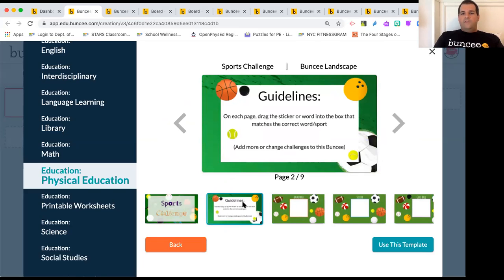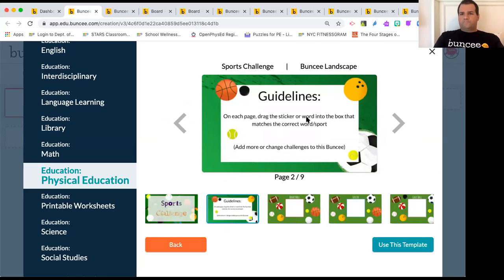A lot of times it says draw or drag the sticker. When you have your class set up and you assign it, students will be able to do that. But I'll show you a little bit more about the question and how to make it an assessment piece once I start.